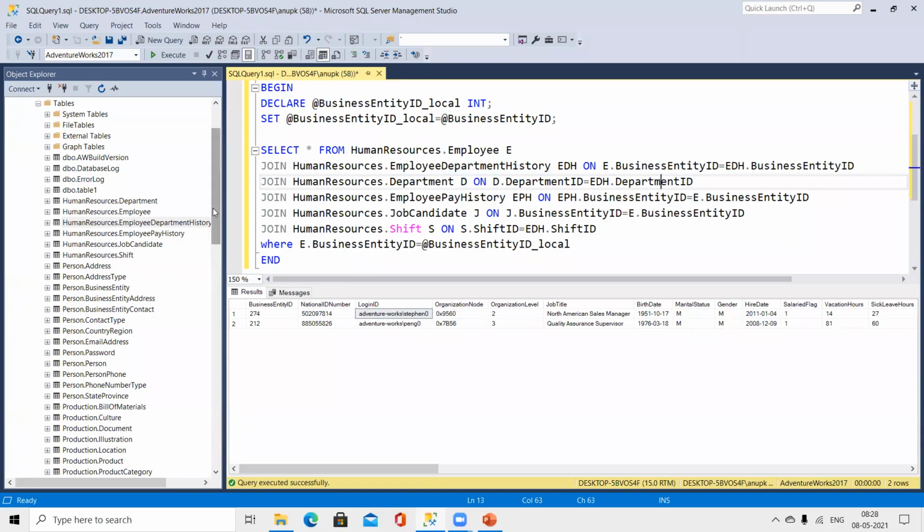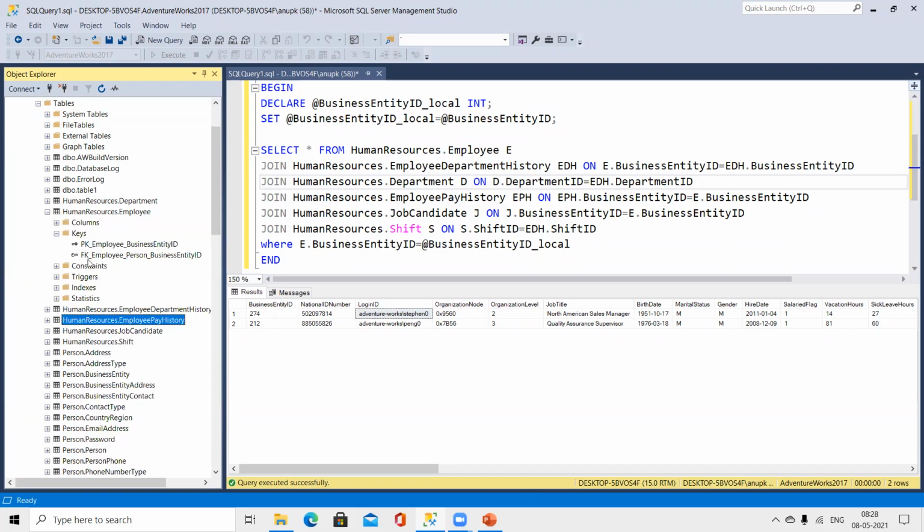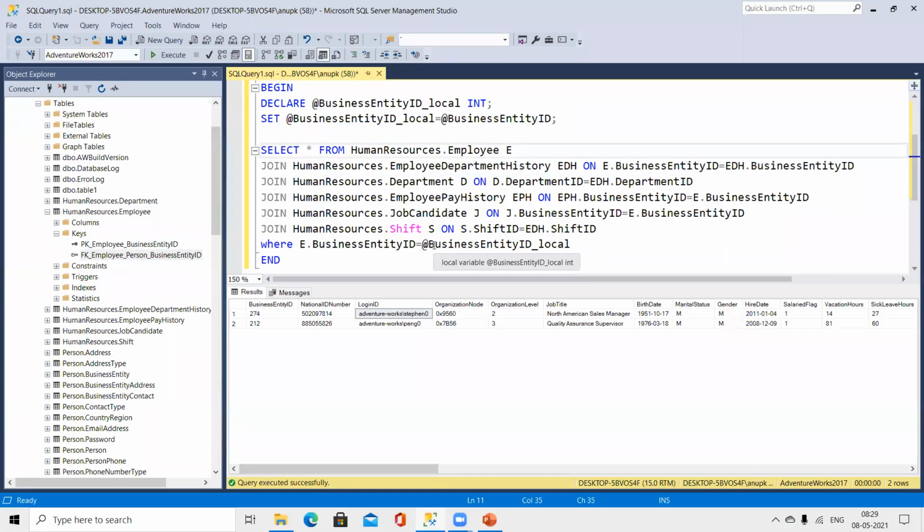Coming to the next table, we have the employee pay history. We have all these six tables in the human resources schema that I wanted to join. It's not that you can't join any table from the other schema. We can do that as well, because there's some relationship between these tables as well. If you see here, there's a business entity ID column in the person table as well. So you can join employee to person as well. You can do that as well.